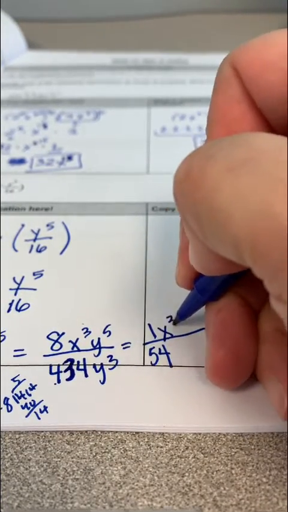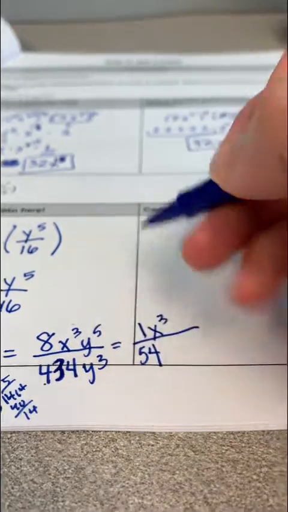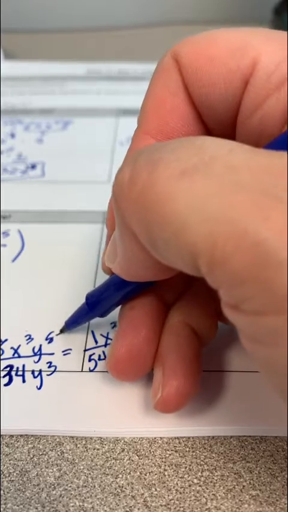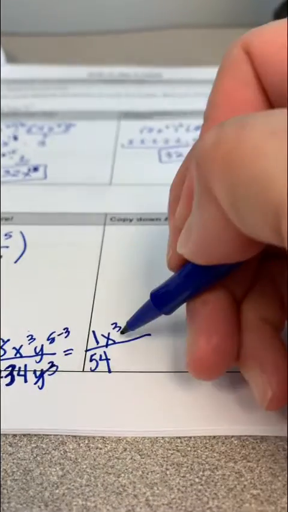This is x to the third sits on top because there's nothing to reduce on bottom. And I have 5 on top, and I subtract my 3 from the bottom, and I have left y to the second on top.